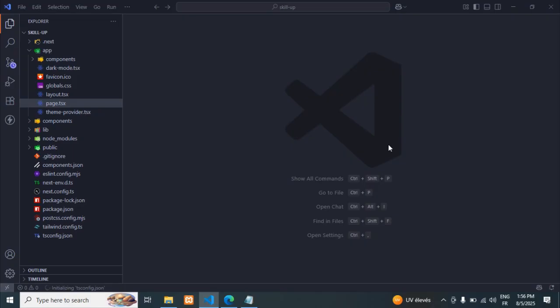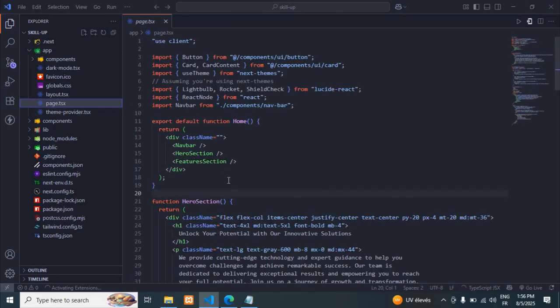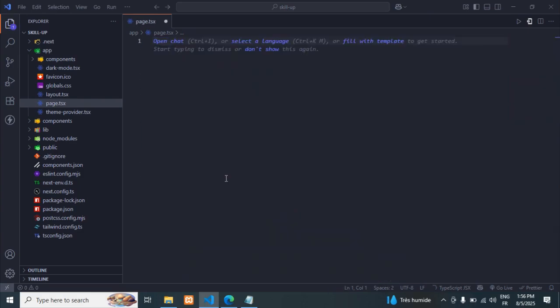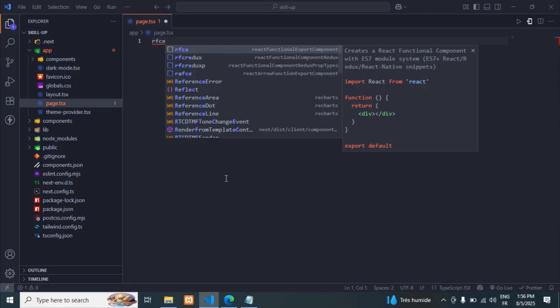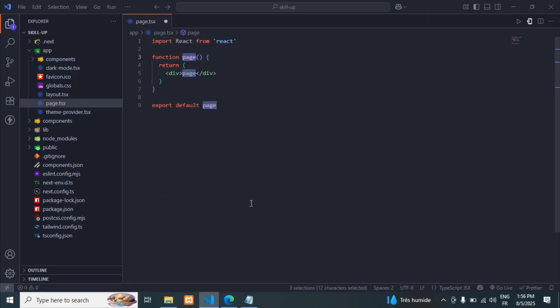But first, I need to do some things in the project. I need to get rid of the boilerplate code here in the page.tsx. I'm going to delete everything, create a new empty functional component, and hit save. Another thing that I'm going to do is go to the tailwind.config.js.